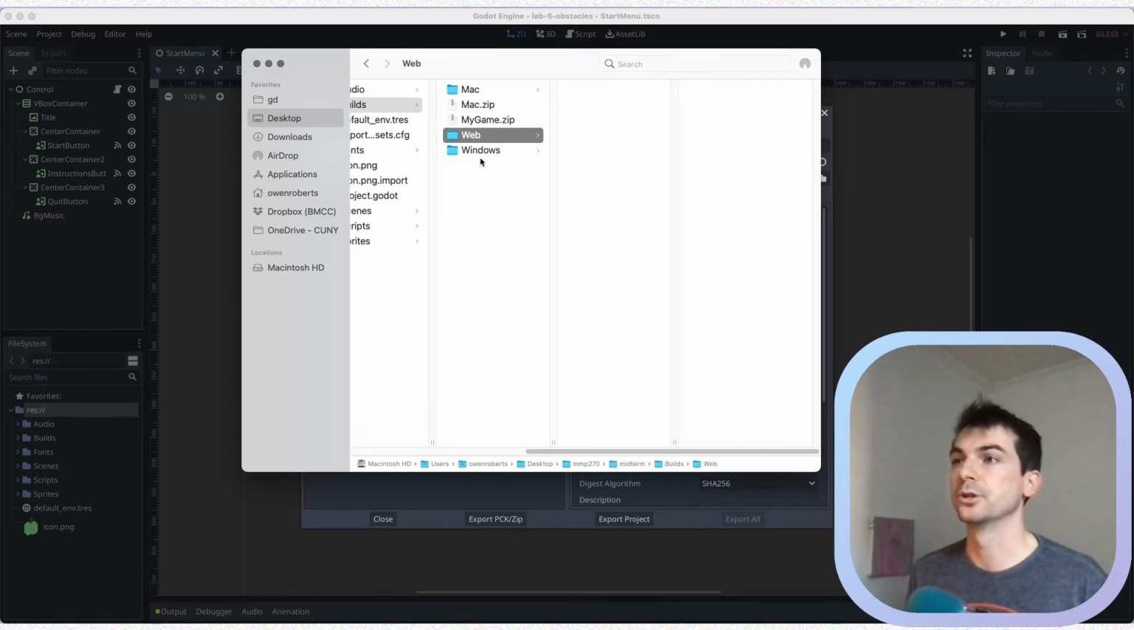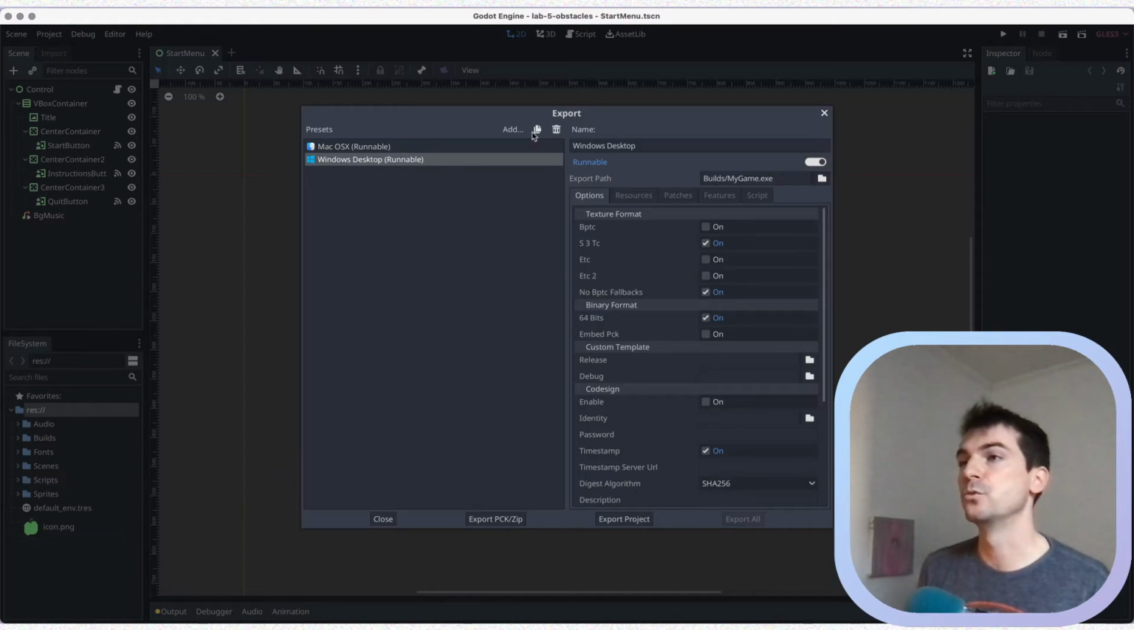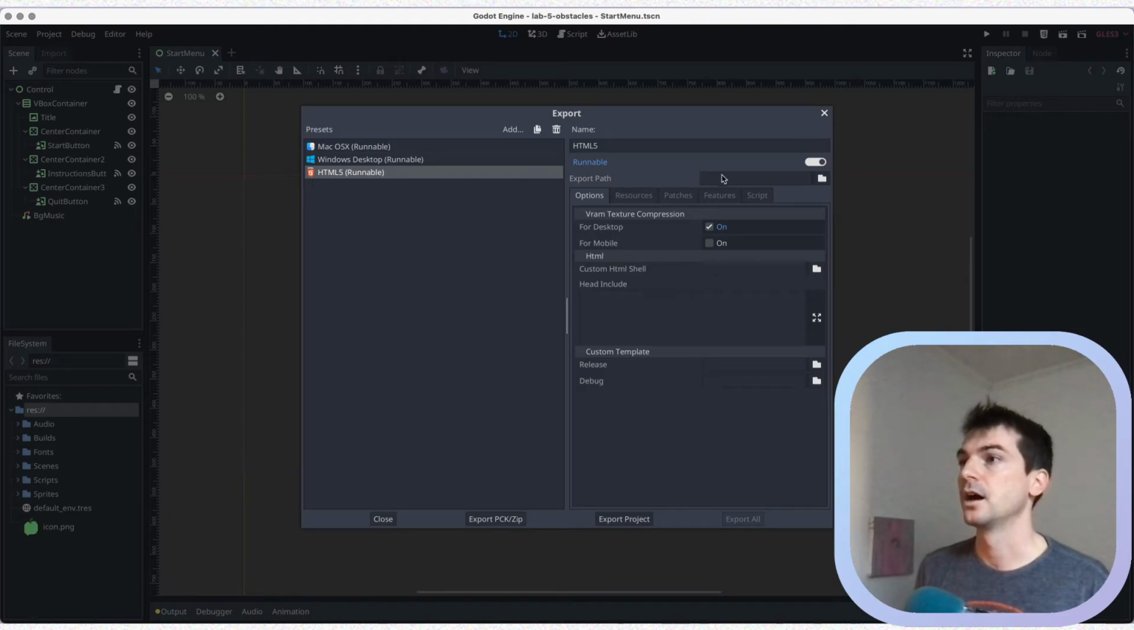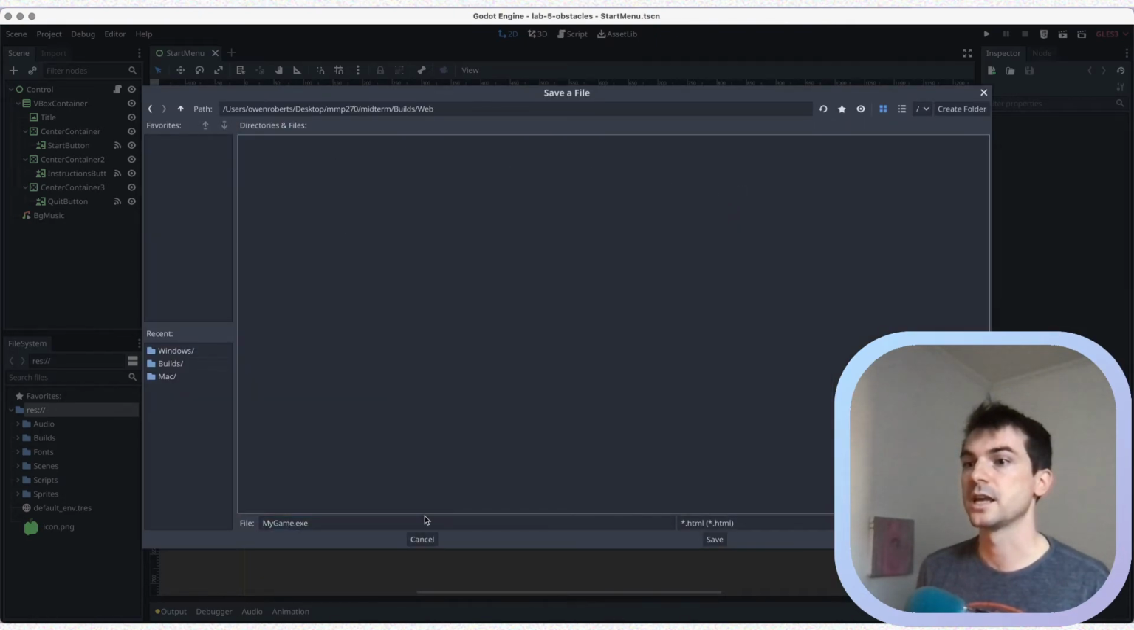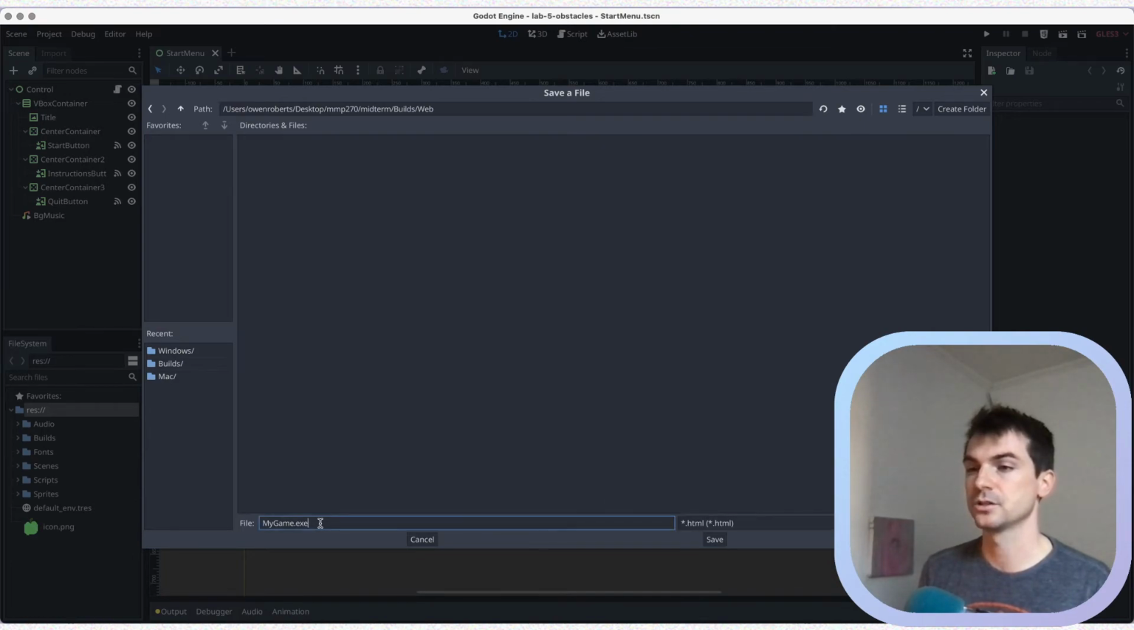I'll show what the web looks like in case you want to experiment with that real quick. If you want to make a web build, you can go to HTML5. You're going to want to save it as HTML. So you're going to want to save this file. The main file is index.html. You can use other HTML names, but that's going to be the easiest one. I'll show you why in a second. So I'm going to click save there.